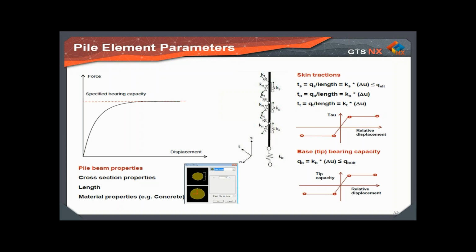The Ts, which is an actual traction, the shear traction, should be less than or equal to the Q ultimate that has been input in your model. The same goes for the base or the tip bearing capacity. You have the QB, Q bottom, which equals K bottom, the base stiffness, multiplied by delta U, and this has to be less than or equal to the Q bottom ultimate, which is a value for tip bearing capacity input, again for your model.